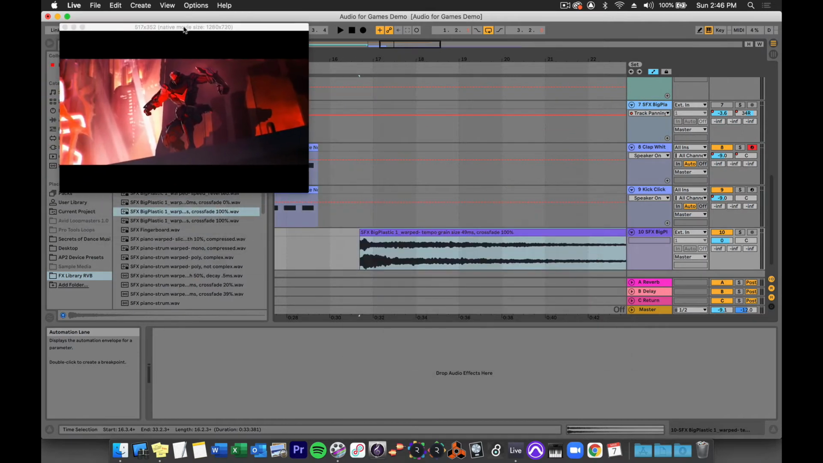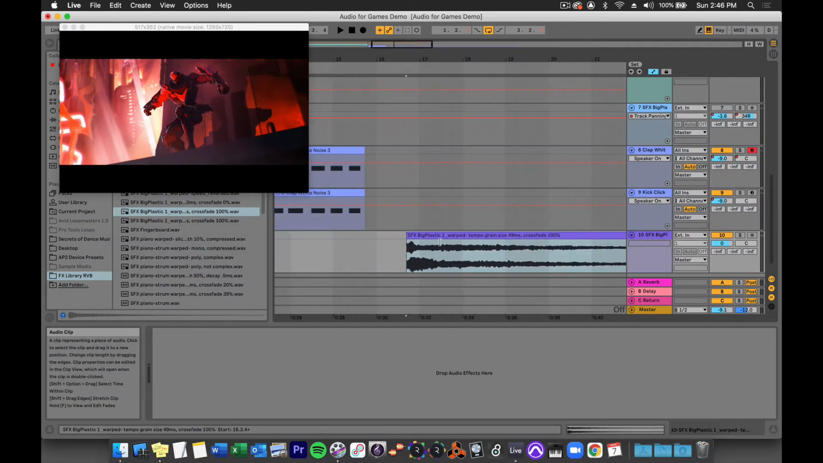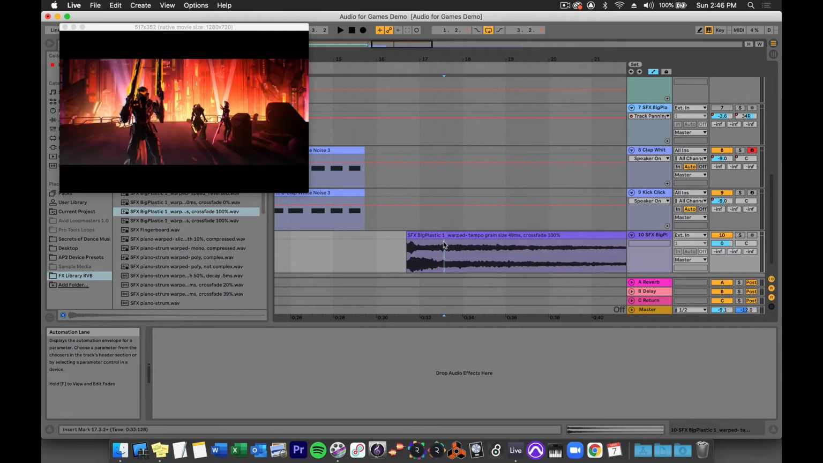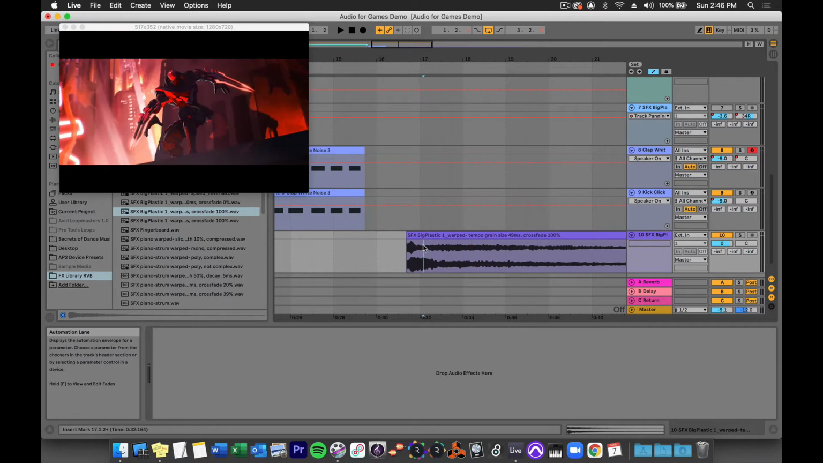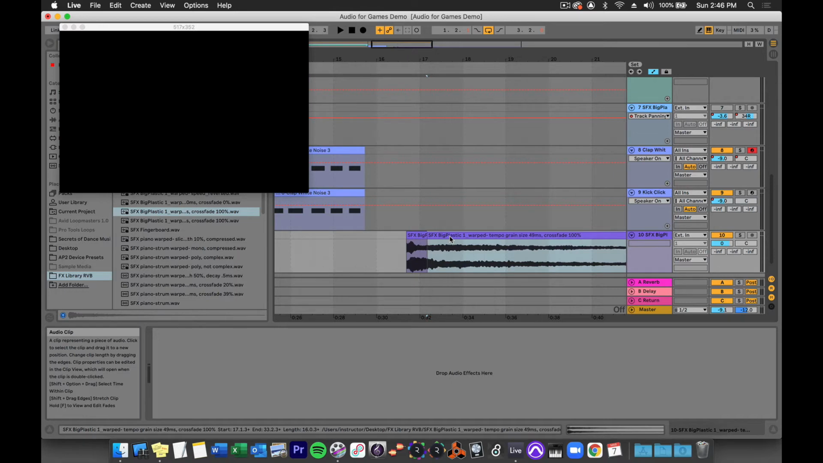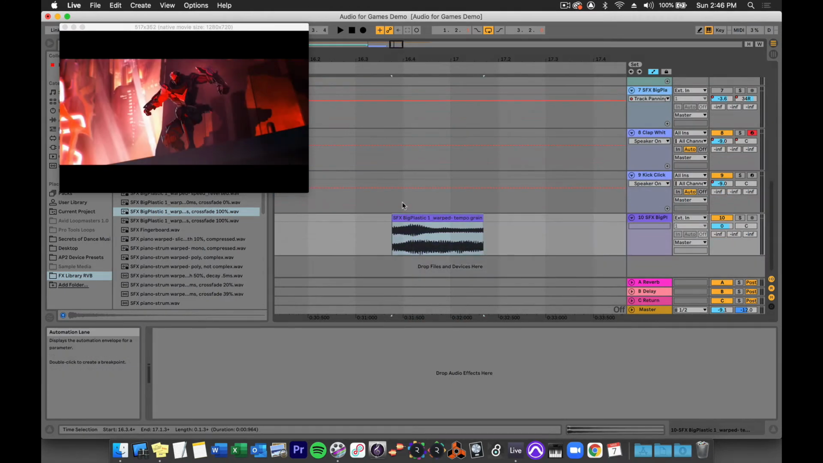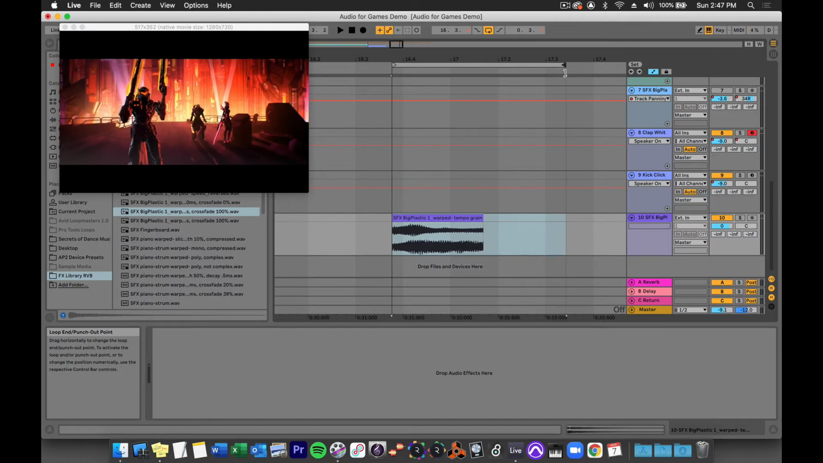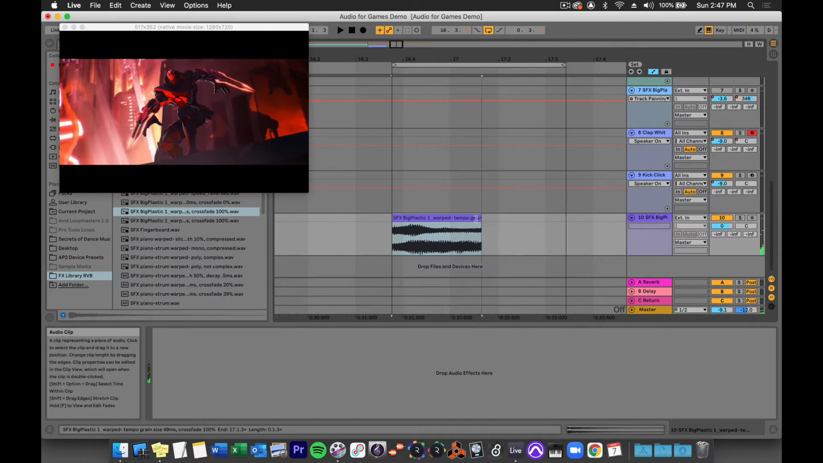Okay, move that window out of the way there. And we're definitely not going to need all of this. So I'm going to click right here and hit Command E to separate that, and then delete that. Zoom in a little bit. Now we have something to work with. I'm going to loop this section, maybe extend that loop out a little bit. And that's still a little too long.